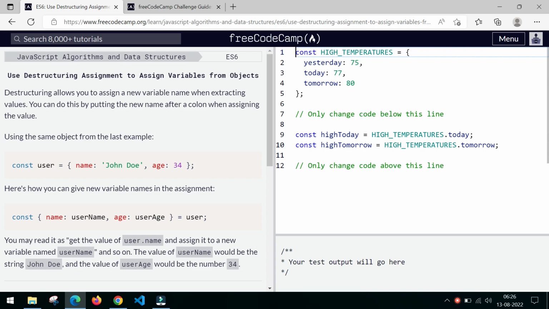Now again use destructuring assignment to assign variables from objects.